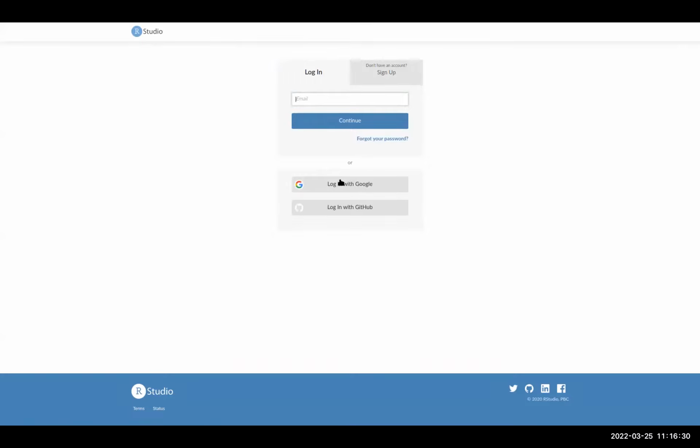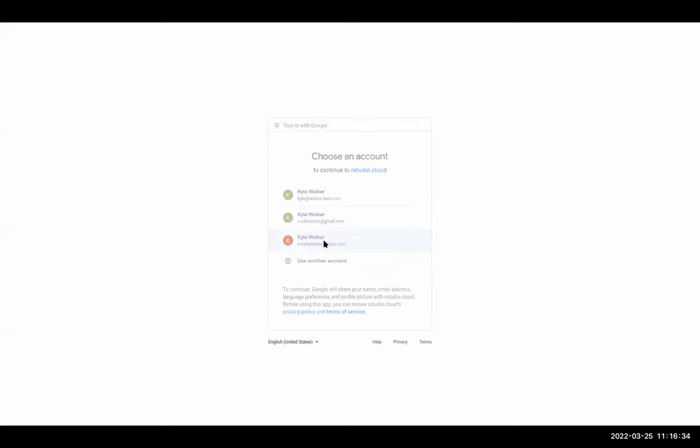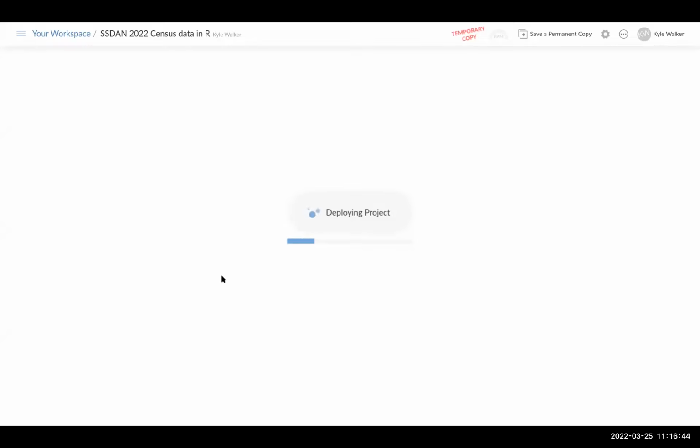I'm going to illustrate how to get this started. I'll click Login with Google. I'll choose a Google account. And what this will do is build a temporary version of the project in RStudio Cloud for me to work on. It'll just take a few moments to deploy the project, but one great thing about using RStudio Cloud is all of the R packages we'll be using today are pre-installed.